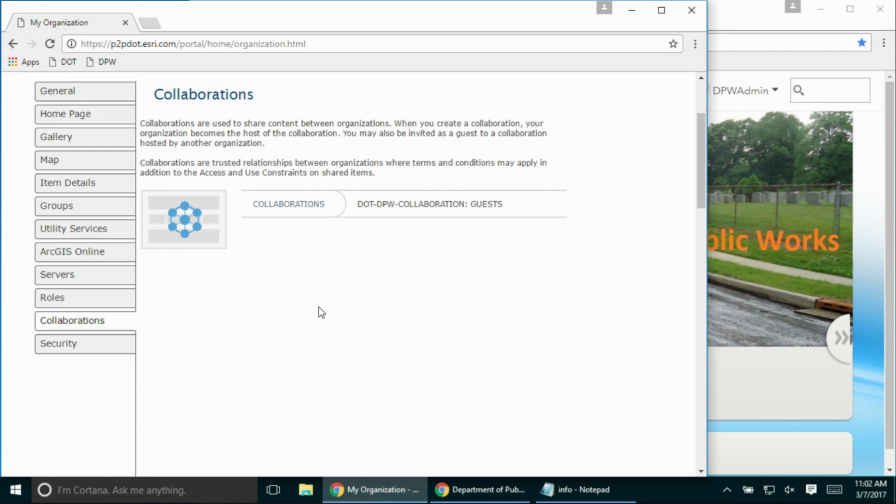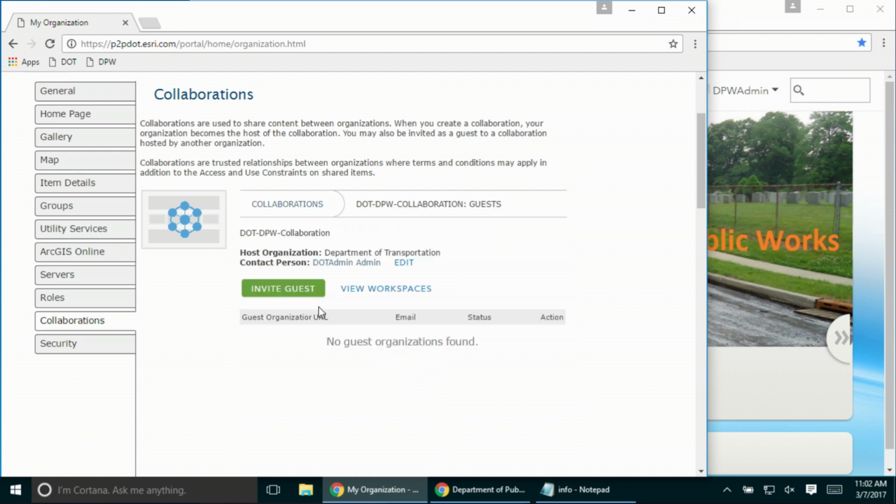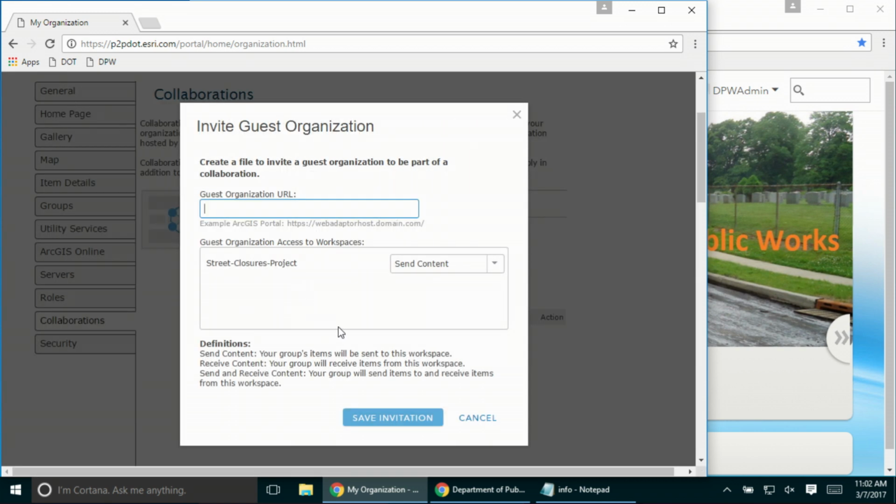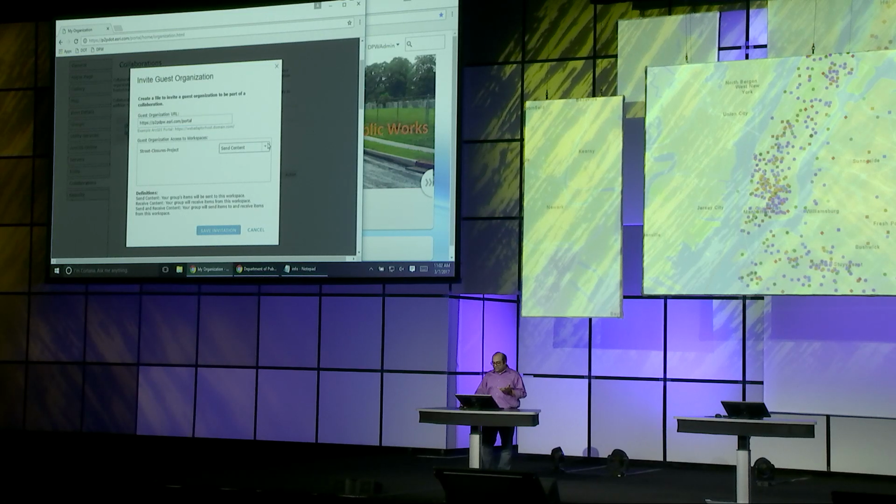Now that I have created a collaboration, I have to invite the Public Works Department portal to join my collaboration. So I invite Public Works Department as a guest organization, and this requires us to input the URL of the Public Works Department and set an access mode. Access mode can be send, receive, or both. In this case, we want the Public Works Department to send content to the collaboration, and therefore we'll just use the default value, that's the send content.